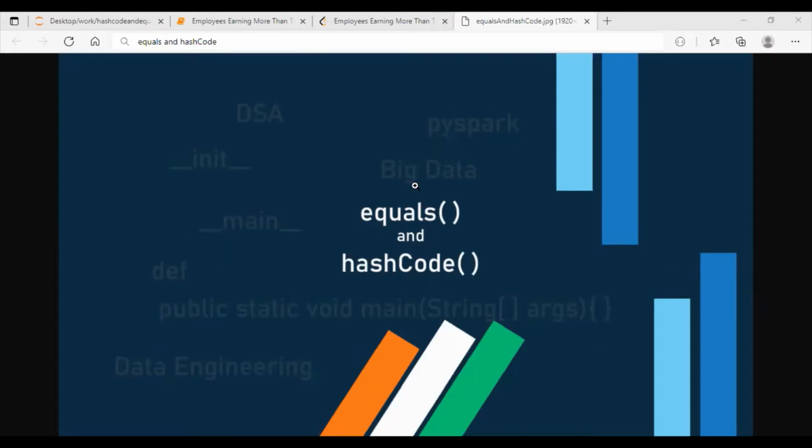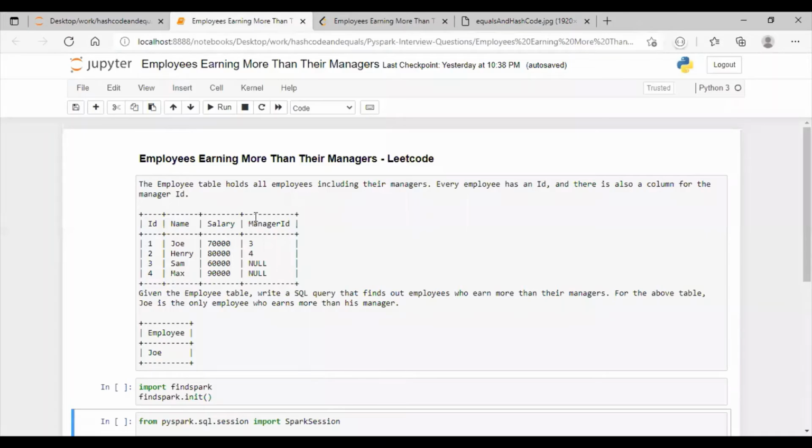Today I'm back with another problem. This is a problem on Leetcode, and this is a SQL problem wherein it asks to find the employees who are earning more than their managers.